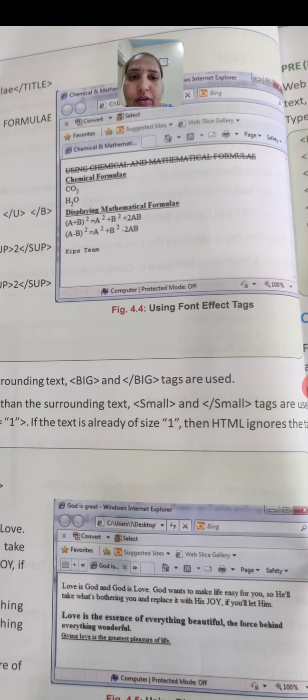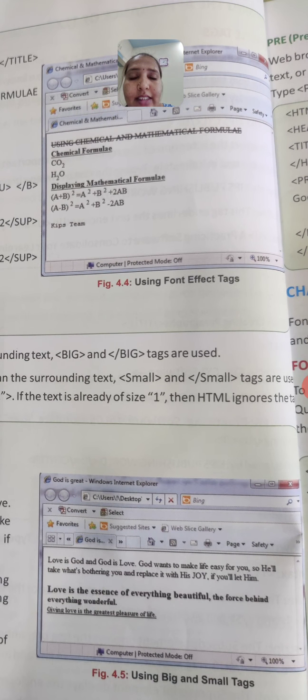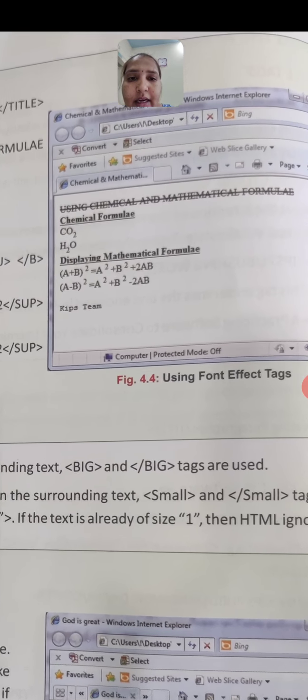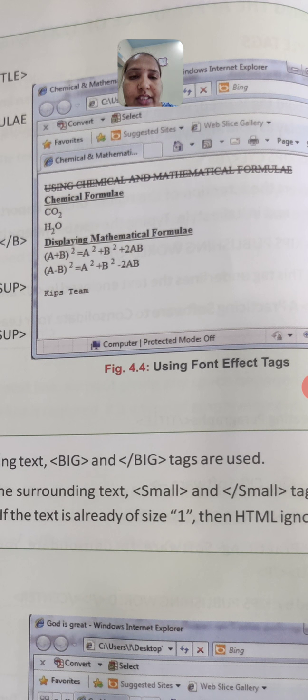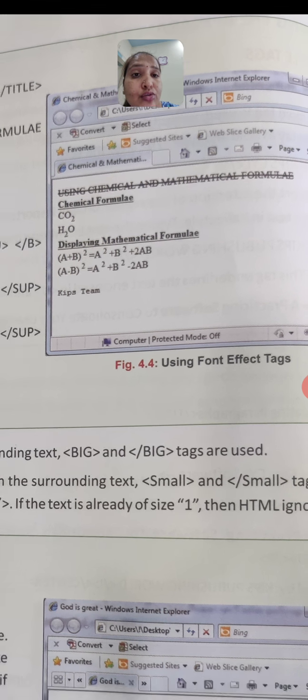Okay, see here how they have given the strike, subscript, and superscript. See here, the first sentence is scratched; for that they have used strike. Then subscript: CO2, O2, how they have written CO2. We call this a subscript. And for superscript, A plus B whole square. To write the whole square, we use the superscript.